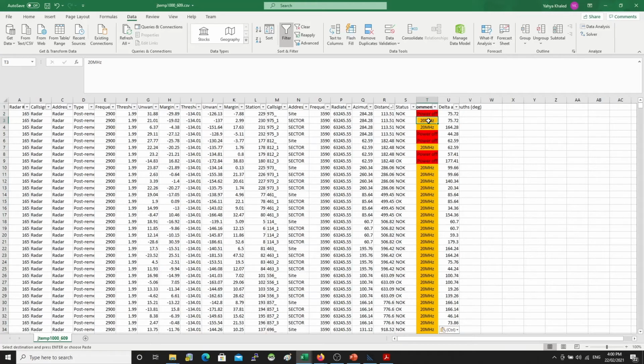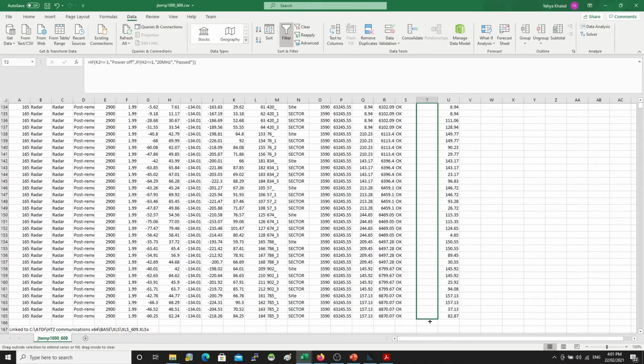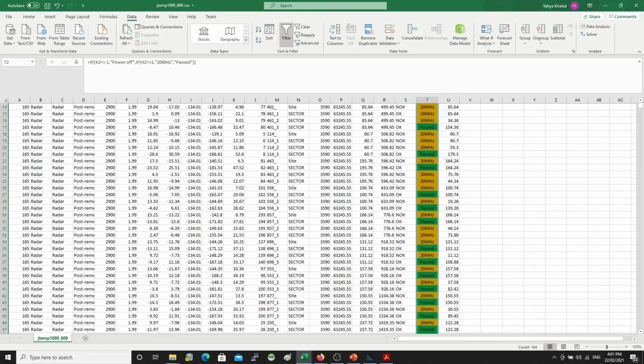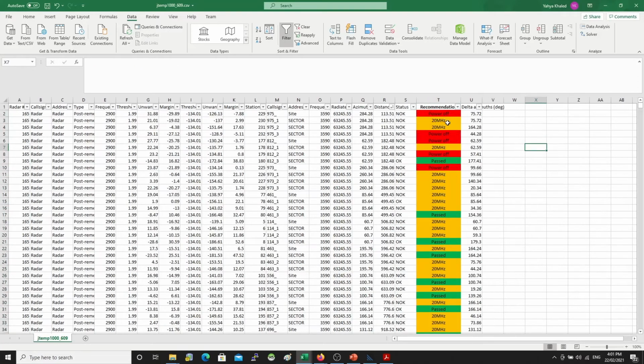And the equation is simply, sorry, this is not the equation. So here we go. That's the equation, and I'm going to propagate it. Here we go, all the way down. All right, here you go. So this is a simple formula.